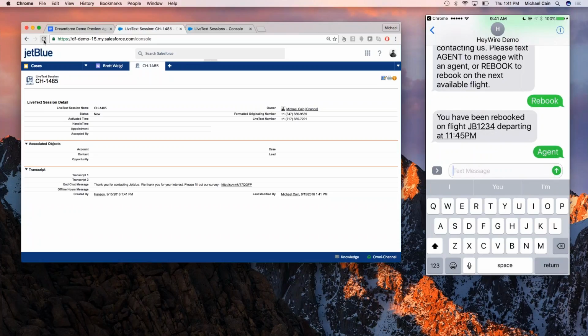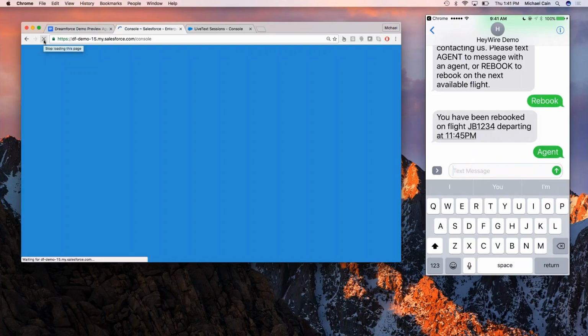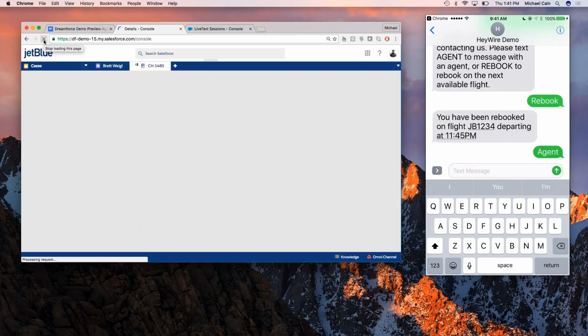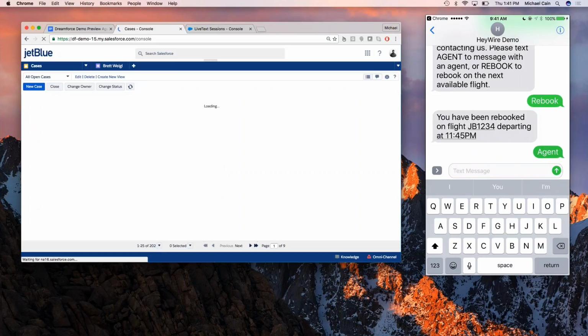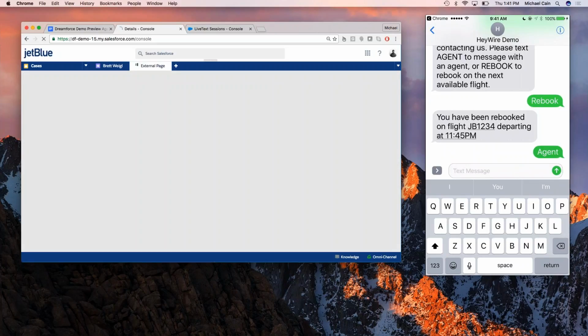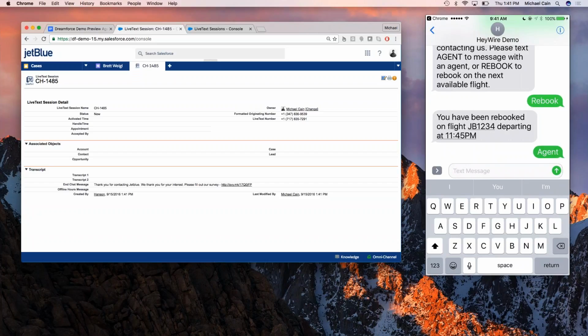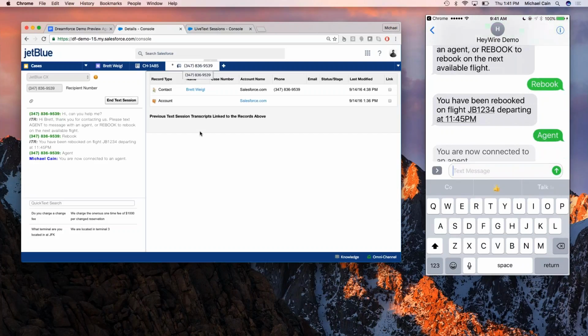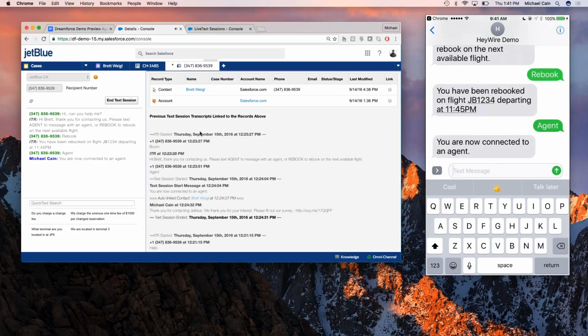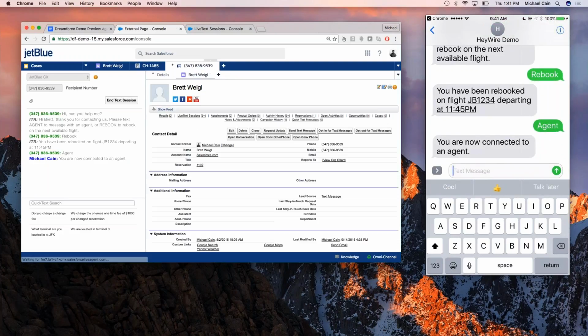And this text-to-case capability has got a lot of people excited when we talk about it. Yeah, this is really cool. Yeah, so really cool stuff. You know, fully self-service, and then the ability to route to console, and then be able to recognize when it does come in. All right, we have a details pane that shows me everything that's been going on with Brett.